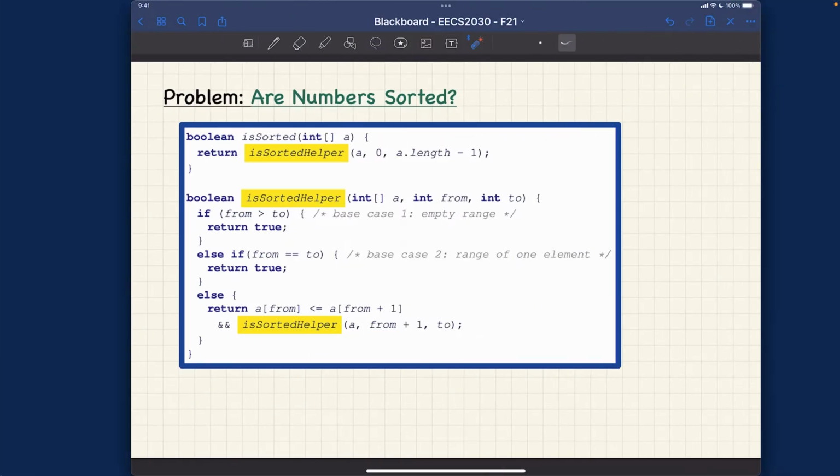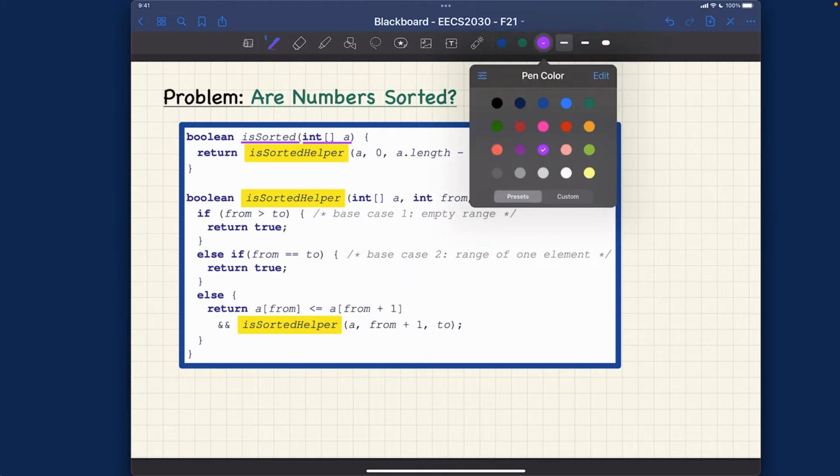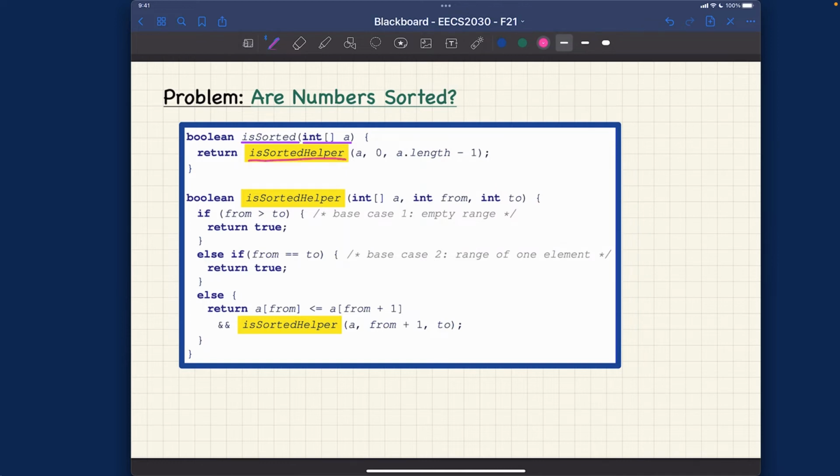Okay, very similar pattern as we said before. First of all, I want to highlight again, this is the method we want to define, taking a single parameter of an array, and this part over here is a call to a recursive helper method. So this is really the so-called recursive helper method.